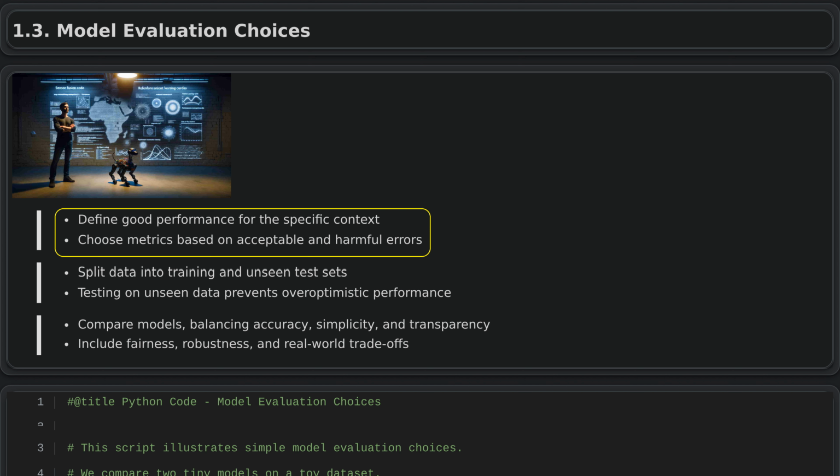For example, a heart risk model should focus on catching as many true cases as possible, even if it raises some false alarms, while a loan approval model must avoid wrongly denying credit to qualified applicants. In practice, you decide which types of errors are more acceptable, and then choose evaluation measures that reflect those priorities. This keeps the technical work aligned with the original problem and the needs of the people affected by the model's decisions.